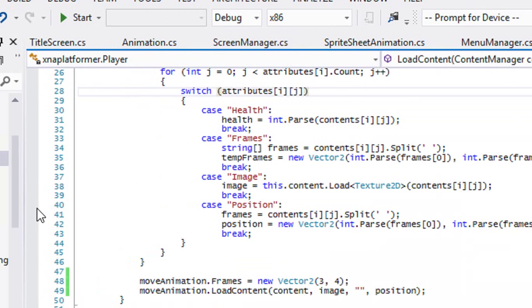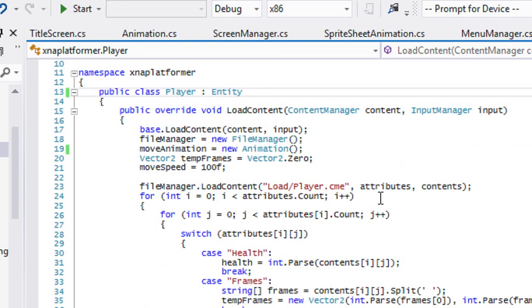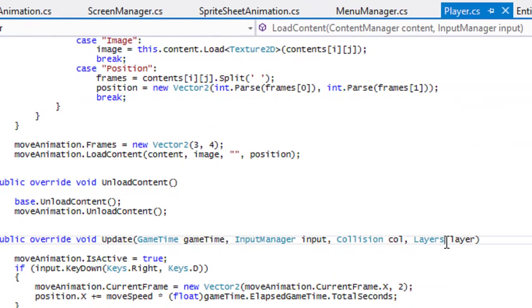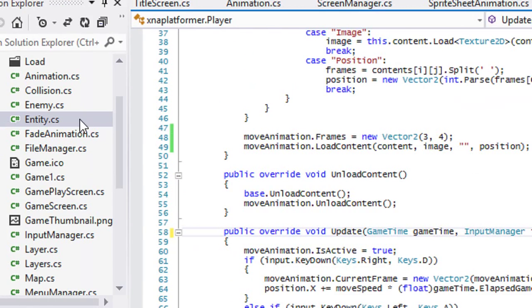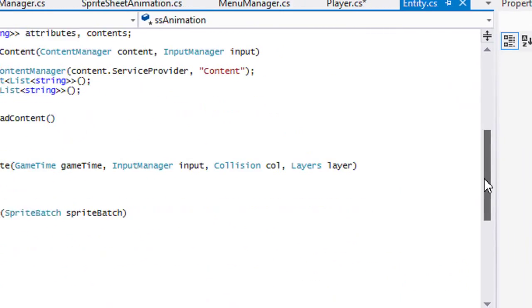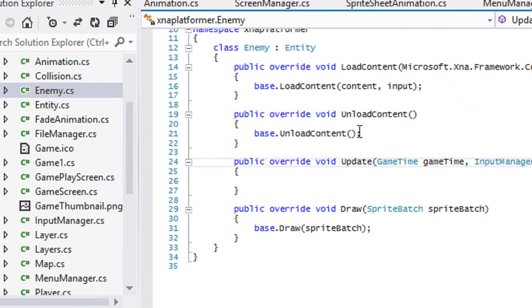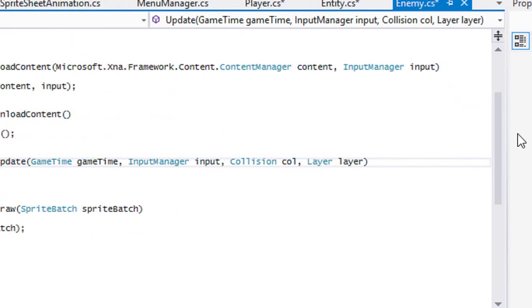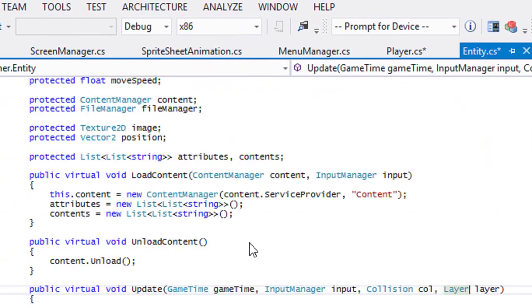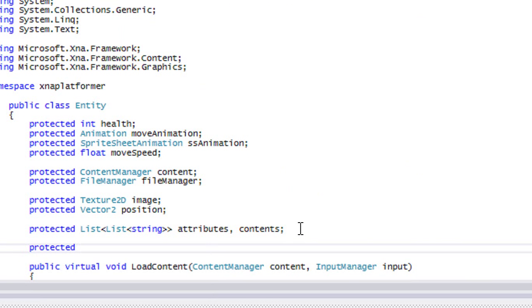So first of all, if we go to the player class, for some reason I never set this to public, so set that to public. Also, we need to go down to our player.cs and change this from layers to layer. Now, we have to change it in our entity class as well as our enemy class. So that's done. For the entity class, we're going to add in a few new things, and if we forget some things, we'll add them as we go.